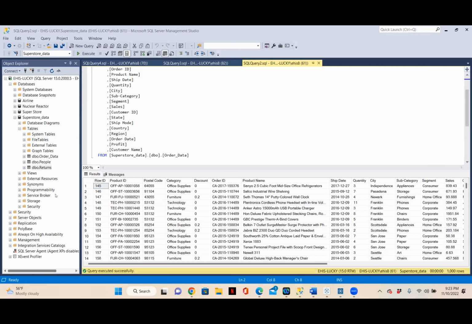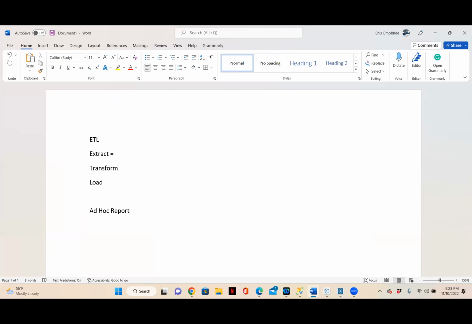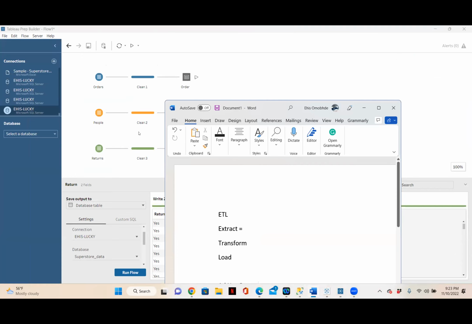Okay. So now that we have our data, do we understand what ETL is? ETL is the simple process where we extract our data, like we just connected to, and then we transform it, then we load it to the database. That's what ETL is, and that's the job of Tableau Prep.